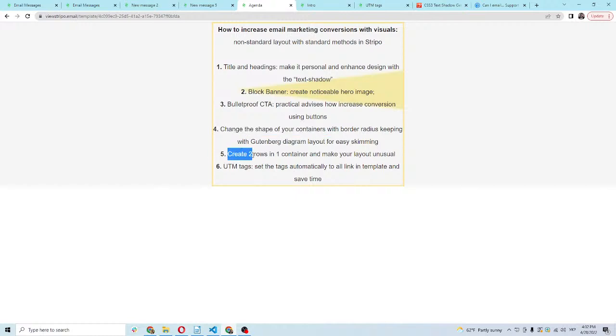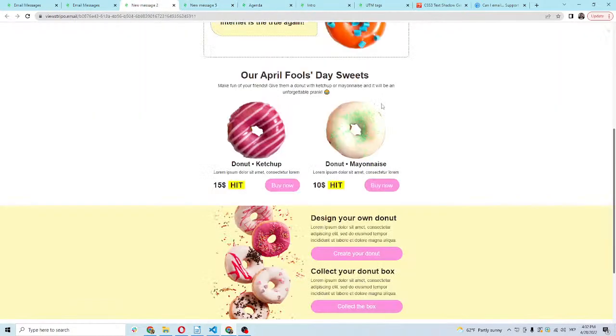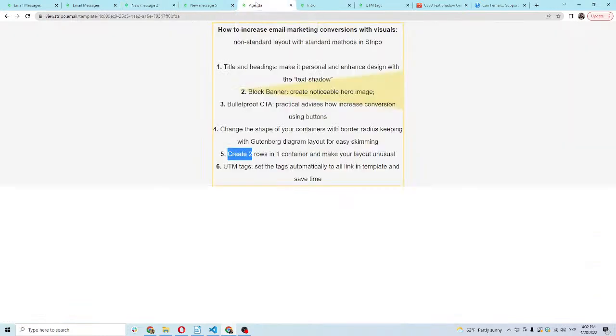We will create two rows in one container and make our layout unusual, as for example in this sample. For example, we have text and buttons by now, and we will learn how to do it in Stripo. And at the end, we will check what UTM tags are about and how to set them in Stripo and where we can check them.